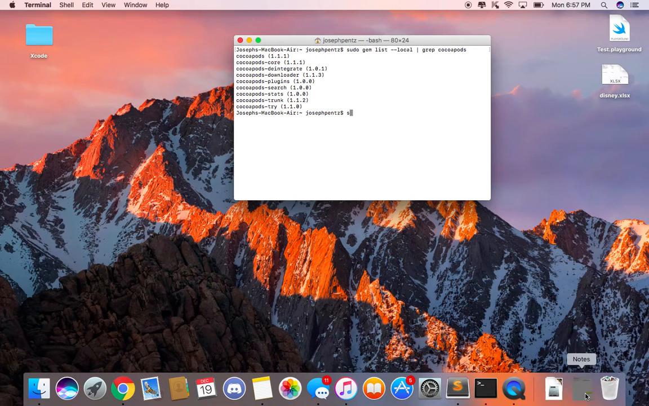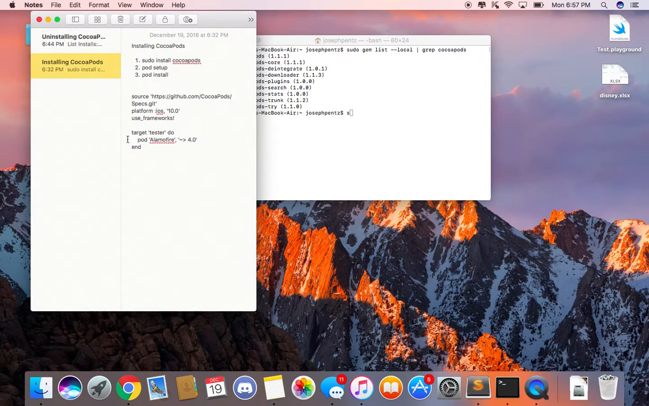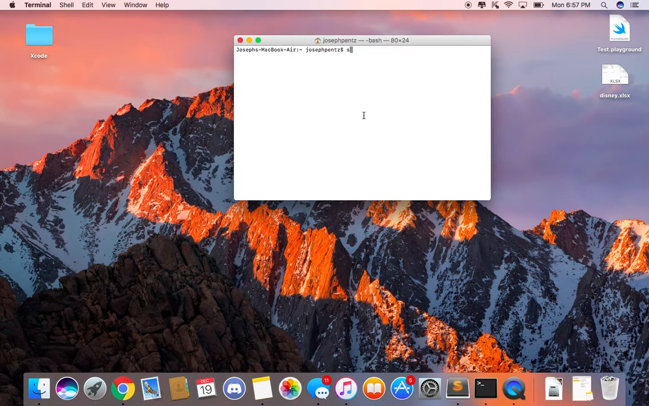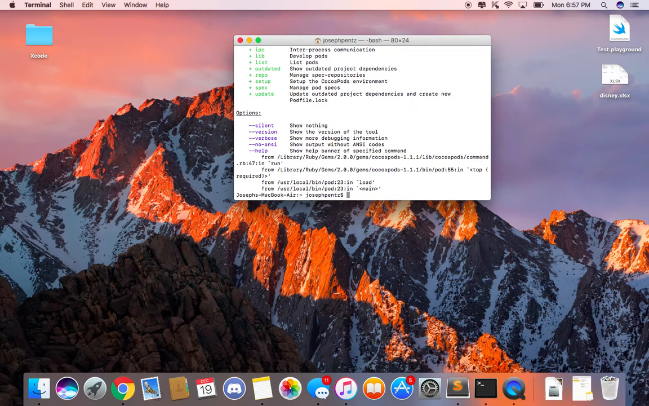Your command, I'm going to reference my notes. It's going to be sudo pod setup. So what you're going to do here is you can do either sudo pod setup, or you can just do pod setup. I'm just going to sudo it just in case.